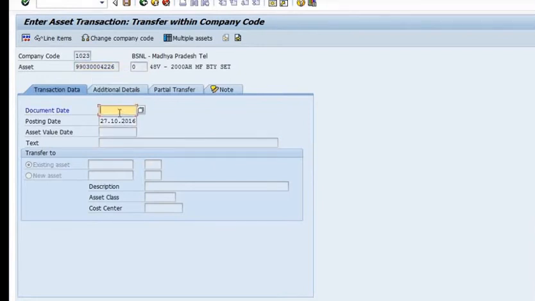Here is the document date, that is the posting date. Asset value date is the date on which the depreciation is going to stop. So I am just taking the AC9 date. The AC9 approval date is the asset value date. From this date the depreciation run is going to stop.